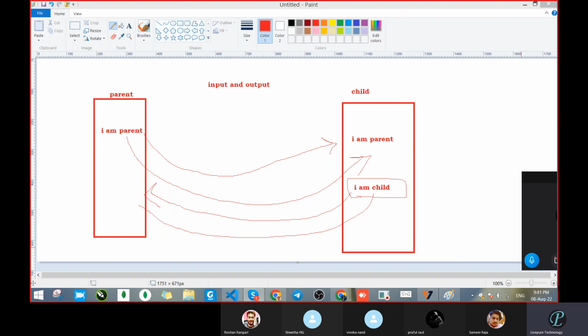Write down the next line. Input property. Give the heading input decorator. You can give that as input decorator. Write down that input. We can call it input property also, or decorator also. That's fine. So input decorator.